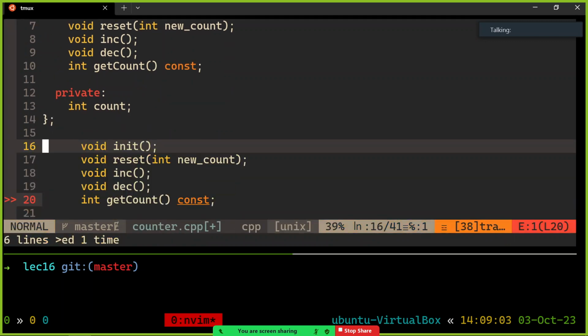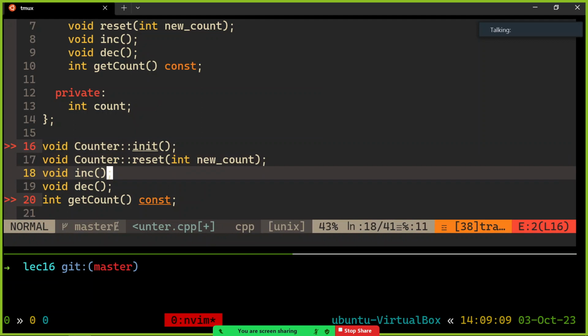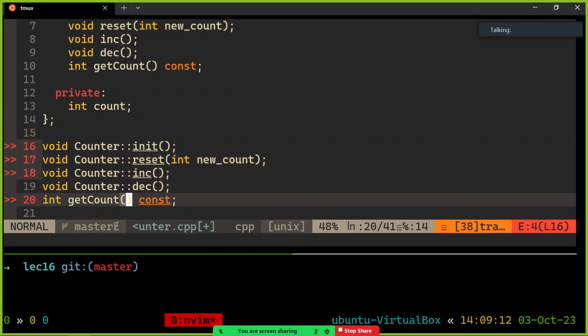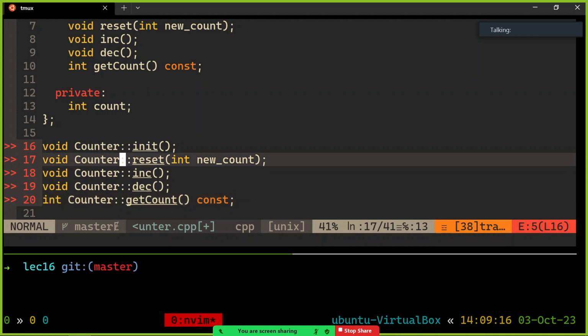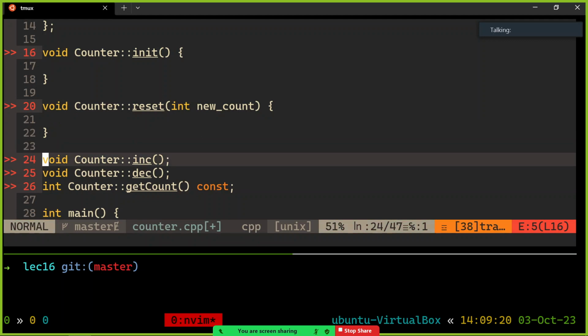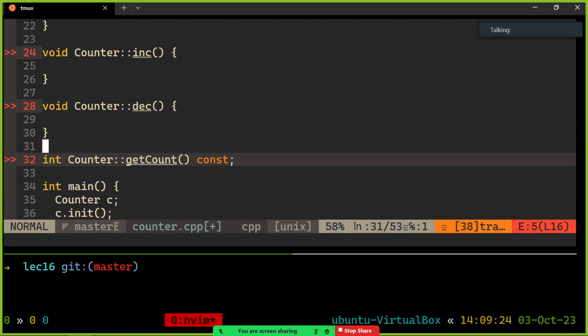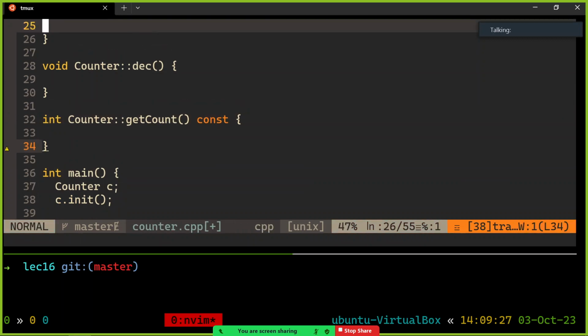What do we want to do? Oops, I went the wrong way. So this is Counter's init method. It's not an init function. These are methods. Counter's getCount, and then we need to give them bodies. Let me fill them all in with blank things right now. Slowly but surely. All right, now what do these all need to do?